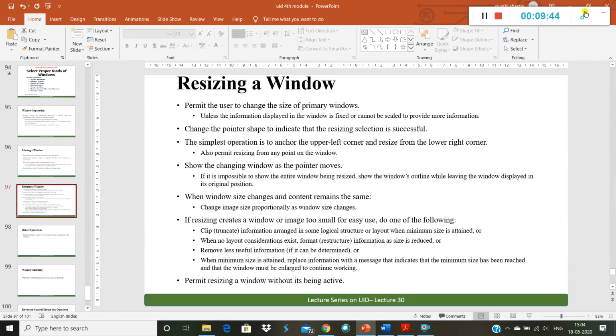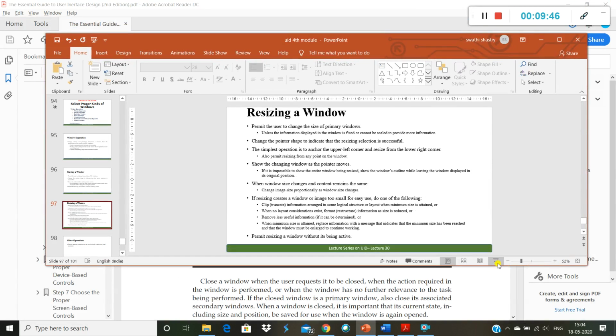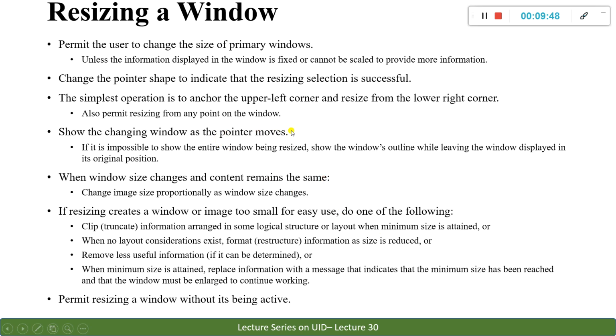So I don't want to... I can drag it, right? So it has changed the shape of the pointer. Instead of having a single pointer, it is having a double-ended arrow. So it changes the shape of the pointer so that it can understand that I have selected the resizing selection.